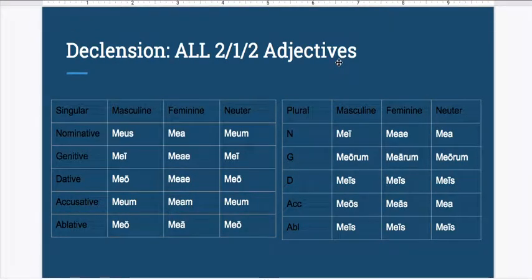The declensions are awesome. They're nothing new, right? It's just like bonus, bona, bonum. We have the masculine endings here, also known as 2-1-2 adjectives, right? Because we have the masculine second declension endings. We have the feminine endings, which are exactly the same as the first declension. And then we have the second declension neuter endings. And that's why we call them 2-1-2.